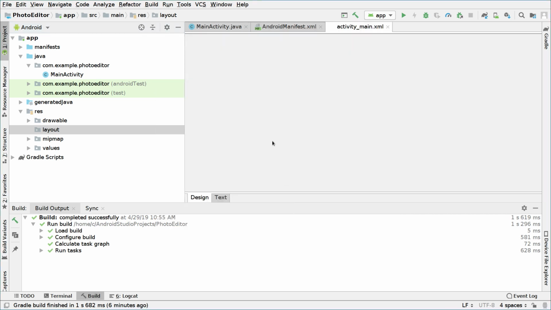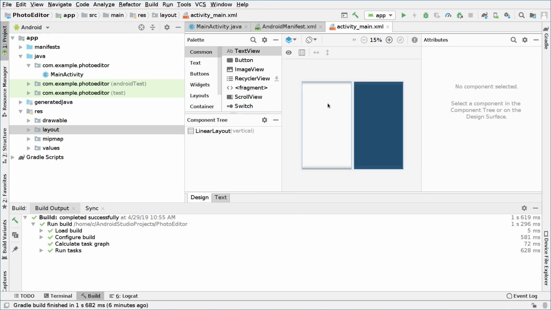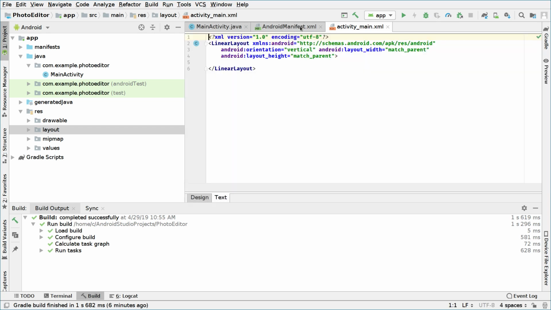Now that we have clicked on OK, we have created this new activity main XML file, and we will switch to the text mode right here. And as you can see here, we have our layout, in which we can start making the changes we want for our application, right? So how the application will work: it will start by asking if the user wants to load a photo from the storage, so an already taken picture, or wants to take a photo right now. So let's create that user interface.